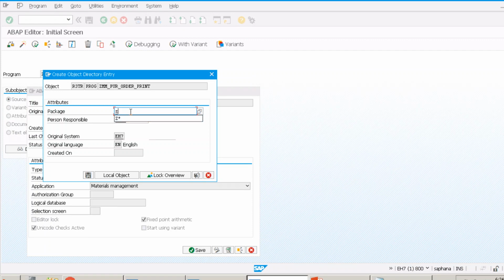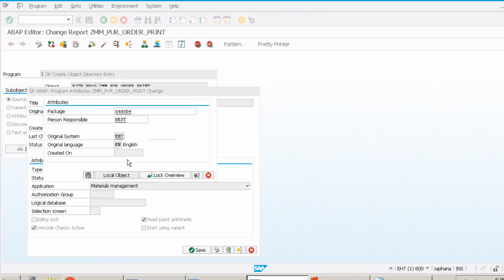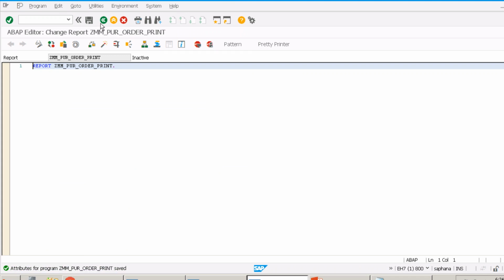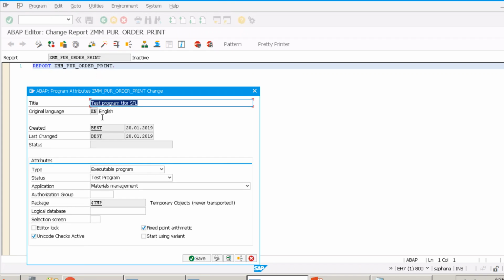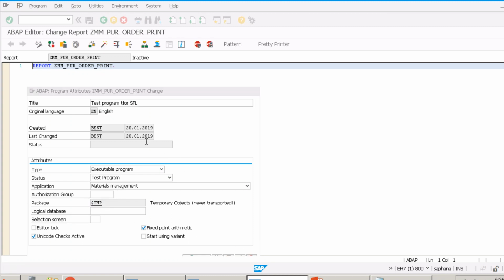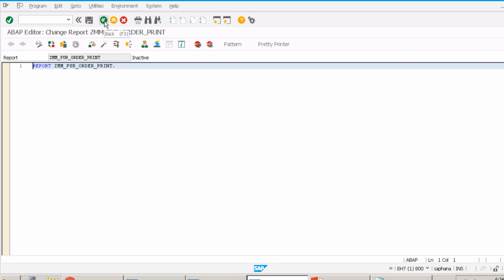So let's do one thing. Let's go for G1. I want to show you some transport, where when you give a package here, a standard package, this customer... I clicked on local object, and it saved locally. So you go to attributes. You see the package is appearing as $TMP, it automatically saved. Even if I give the name, I clicked by mistake on local object, and it saved on local object.